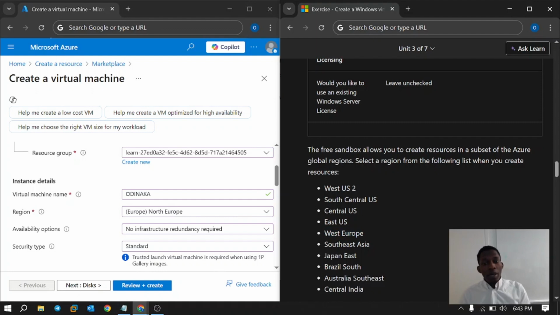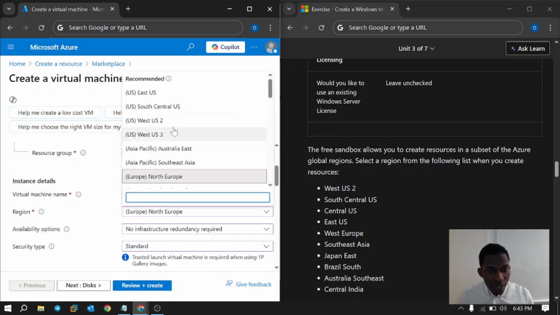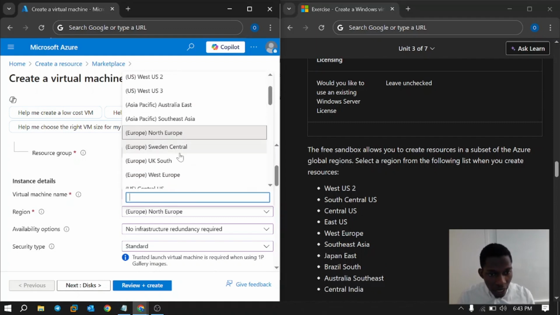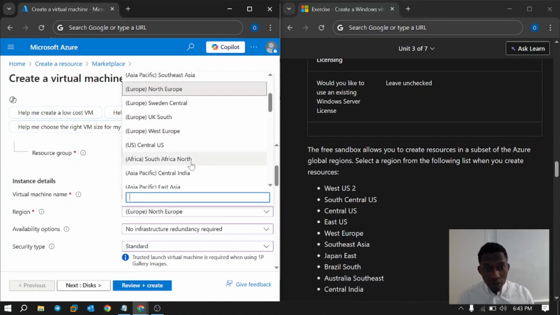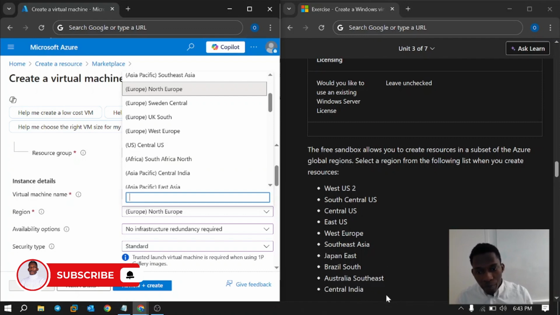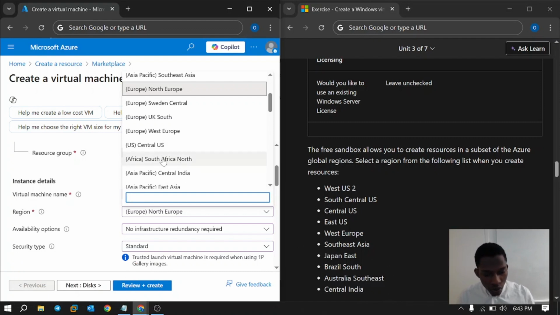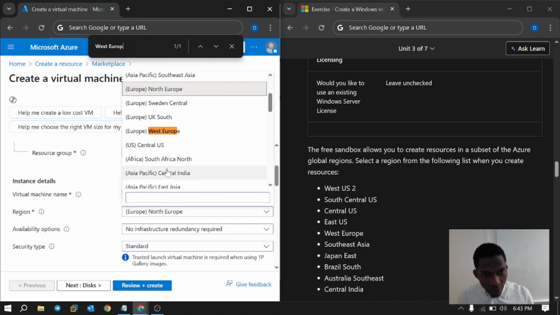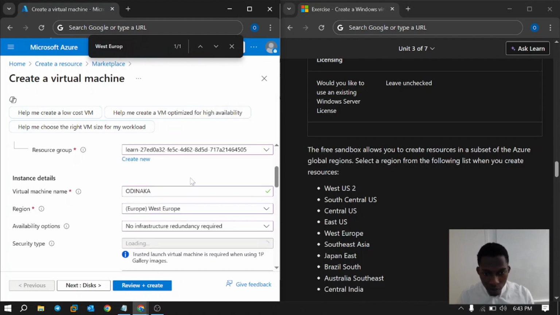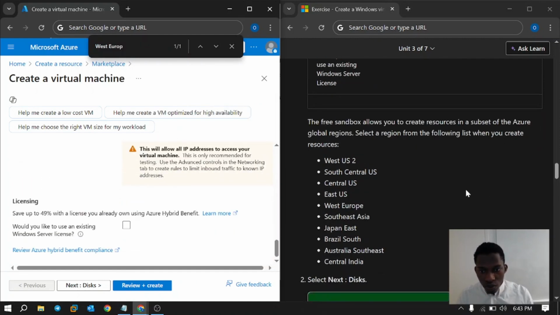Now, for those in African countries like maybe Nigeria, Ghana, Cameroon, Kenya, depending on where you are, you are going to need to pick another region here, because I think we only have one region from Africa, and it works sometimes. If you select South Africa, sometimes it works, but sometimes it doesn't work. That's why you need to pick one from here. For me, I'm going to use West Europe. Let's find West Europe. This is West Europe.